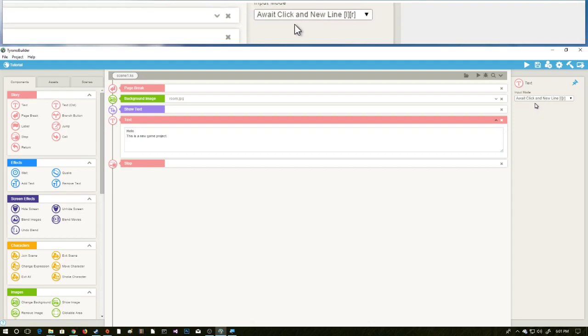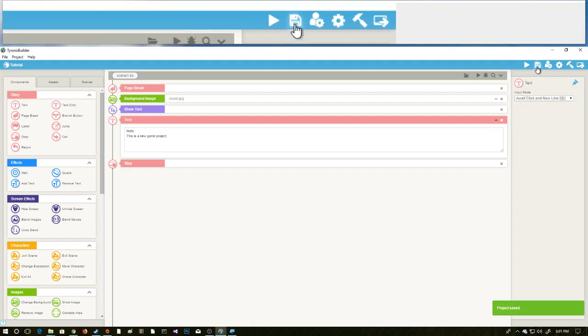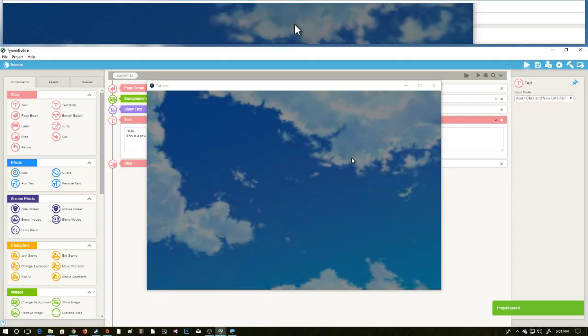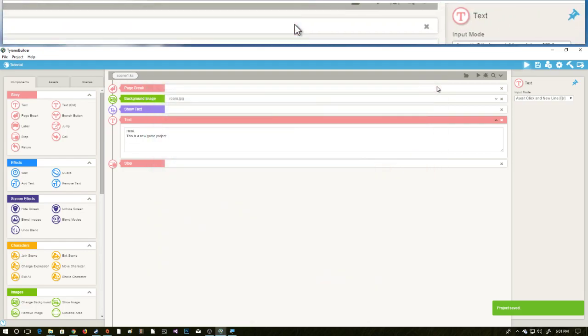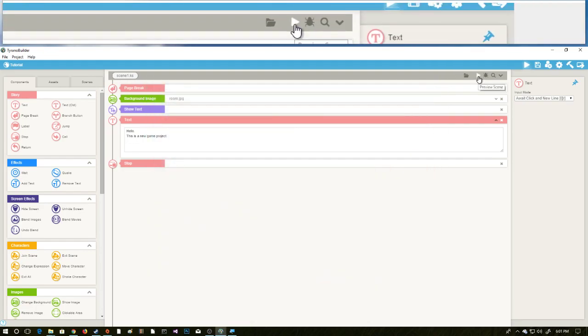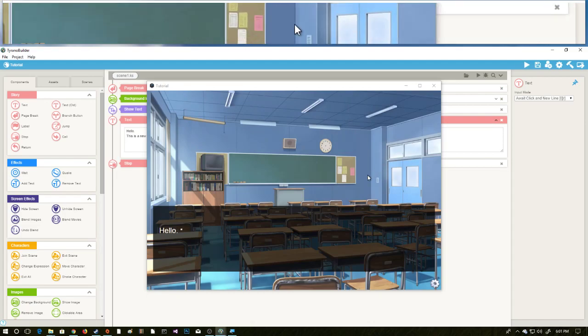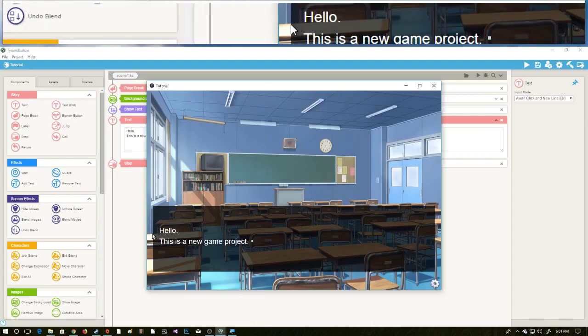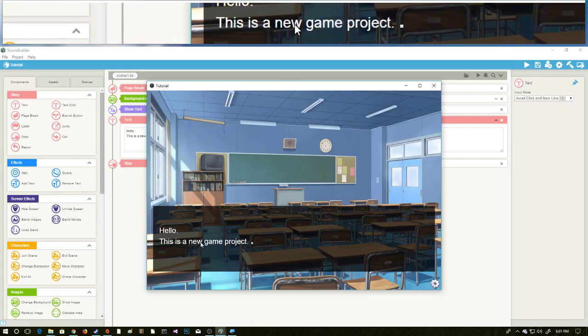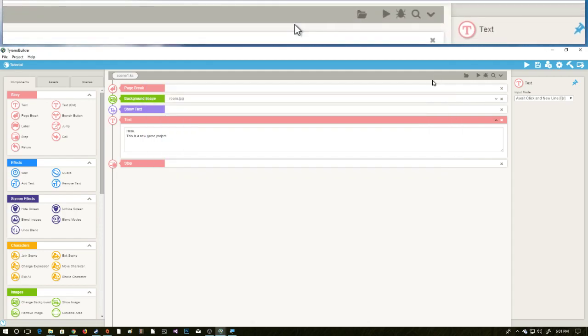So now if we do await, click, and new line, and we go ahead and test this now. Okay, actually there's a faster way to do this, and I'm going to show you. We're going to hit this button, and it's going to show from this scene, so we don't have to do that anymore. Now, hello and this is a new game project are displayed.